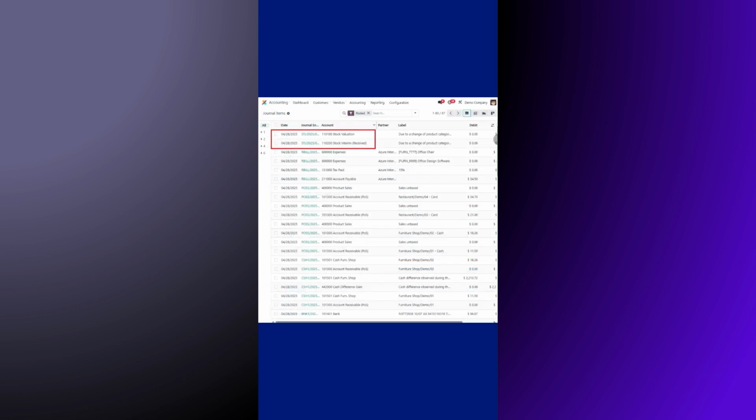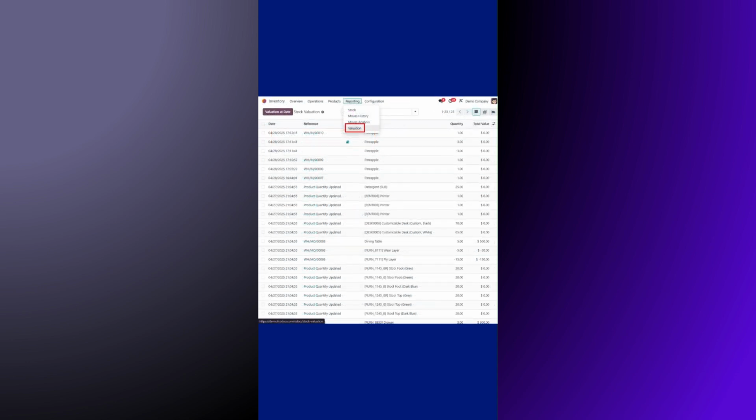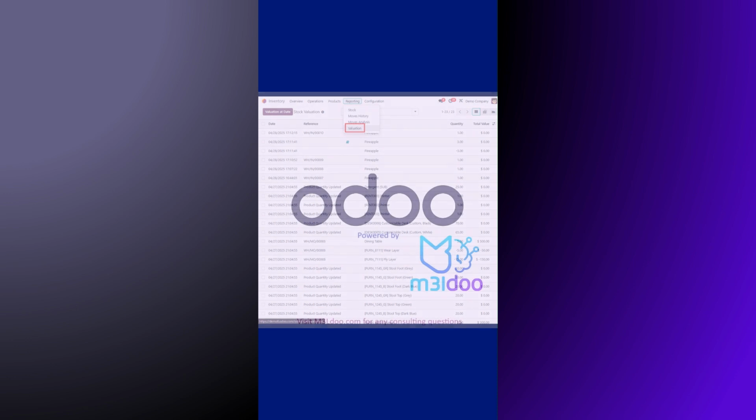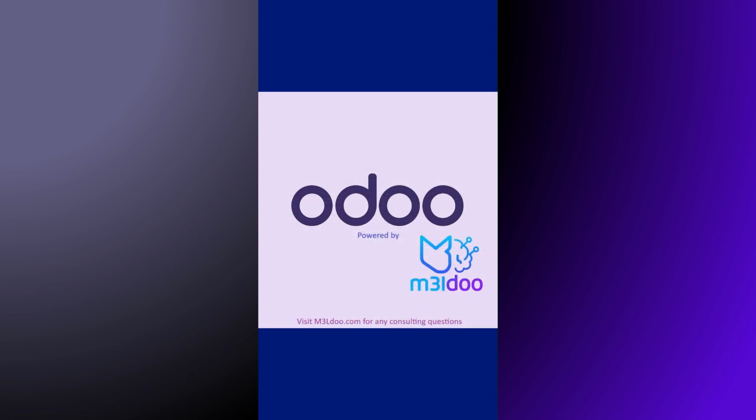When you receive products, Odoo debits the Stock Valuation Account and credits the Stock Input Account. Upon delivery, it credits the Stock Valuation Account and debits the Stock Output Account. To monitor inventory values, navigate to Inventory app, Reporting, Valuation. Here, you can view detailed reports of stock movements and their financial impact. With Odoo 18, configuring inventory valuation ensures real-time financial accuracy.